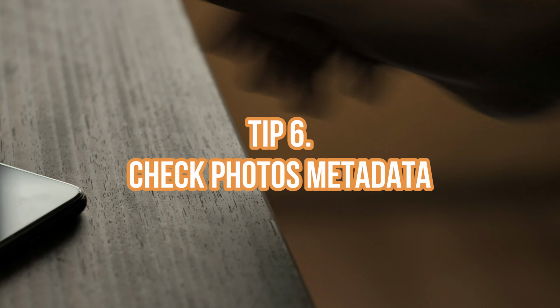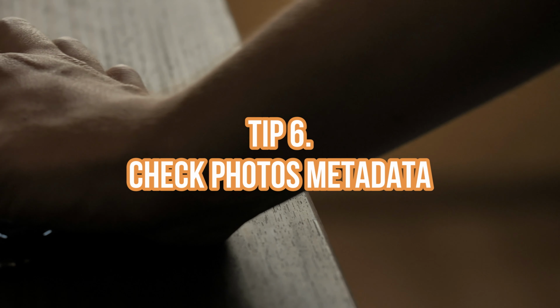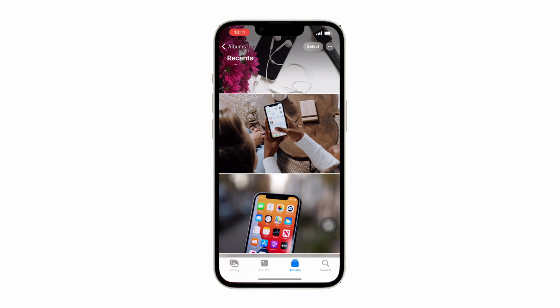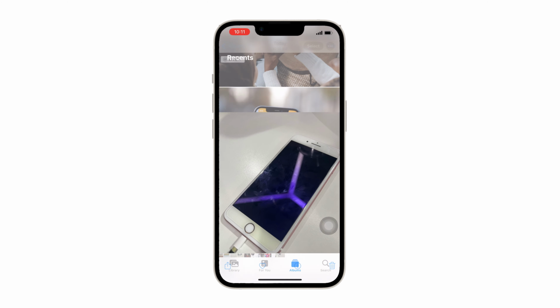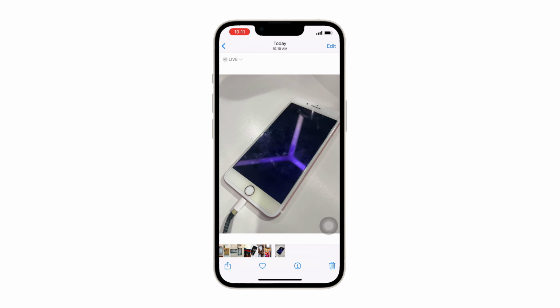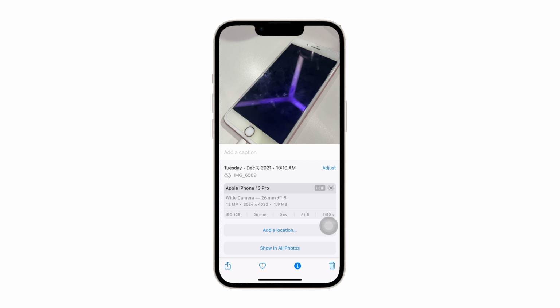Tip 6. Check Photos metadata. You just need to select a photo on Photos app. Next, slide the screen to the top. The photo's information will be here.